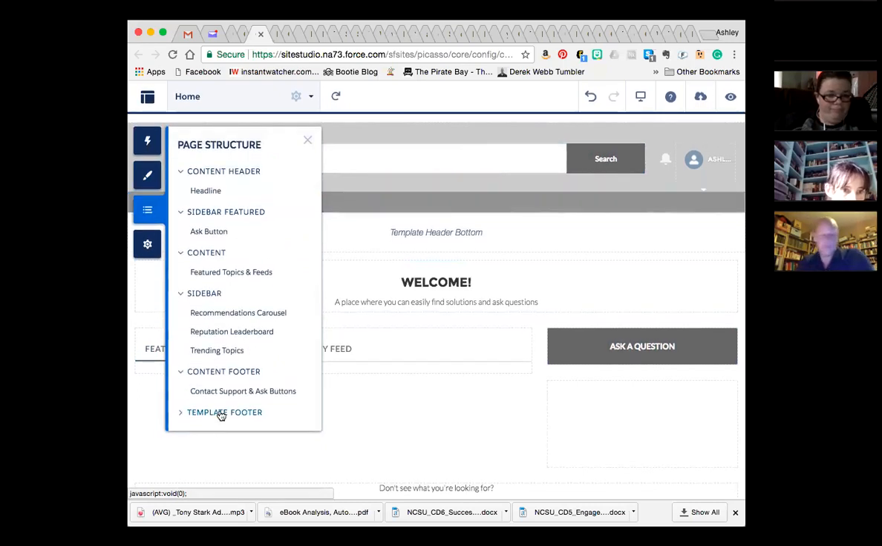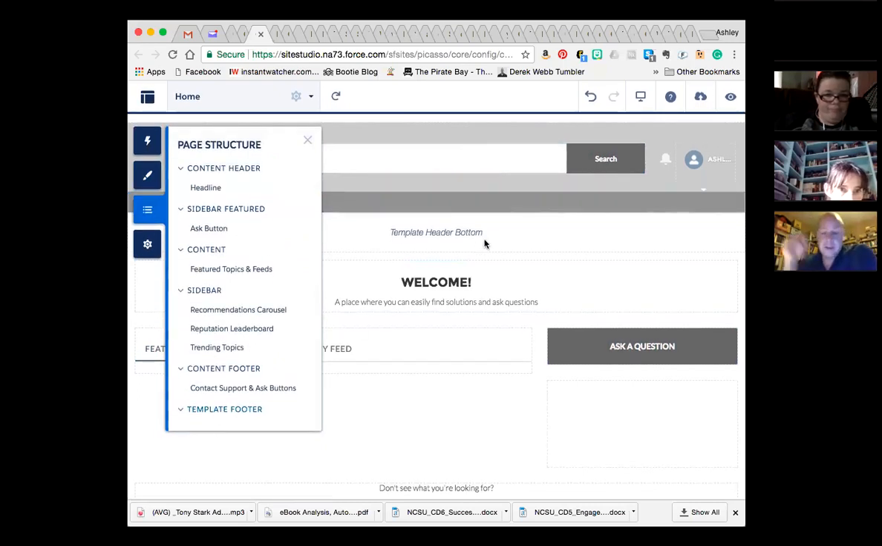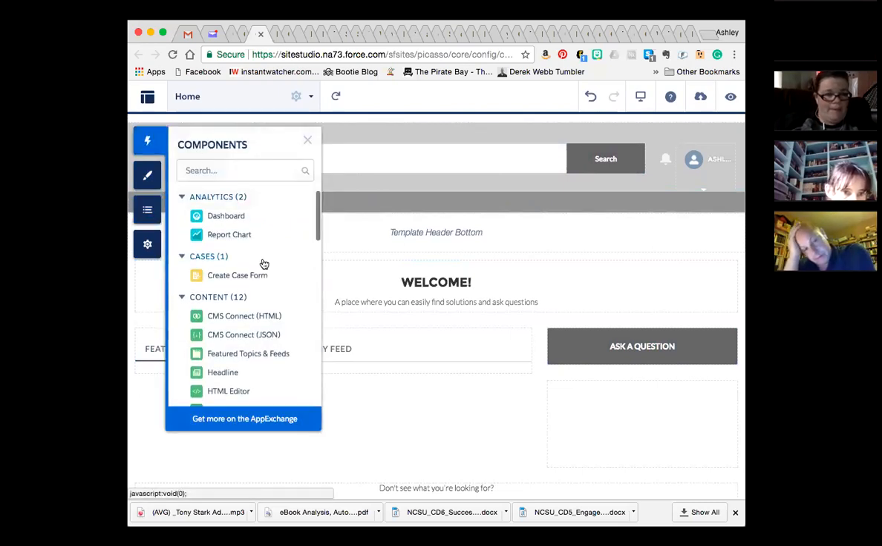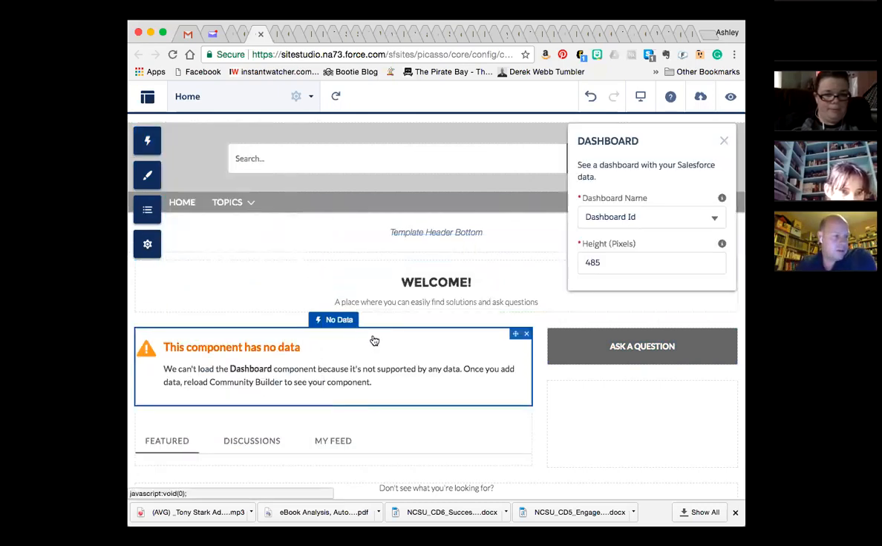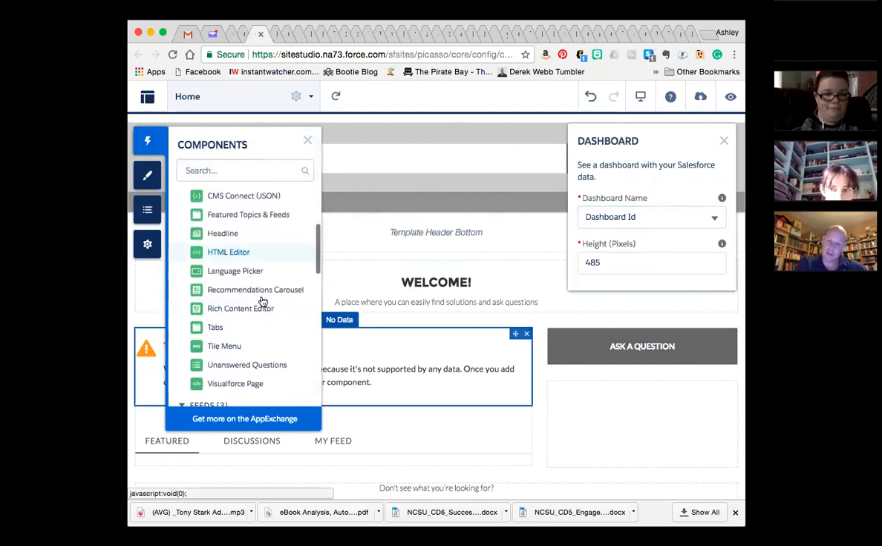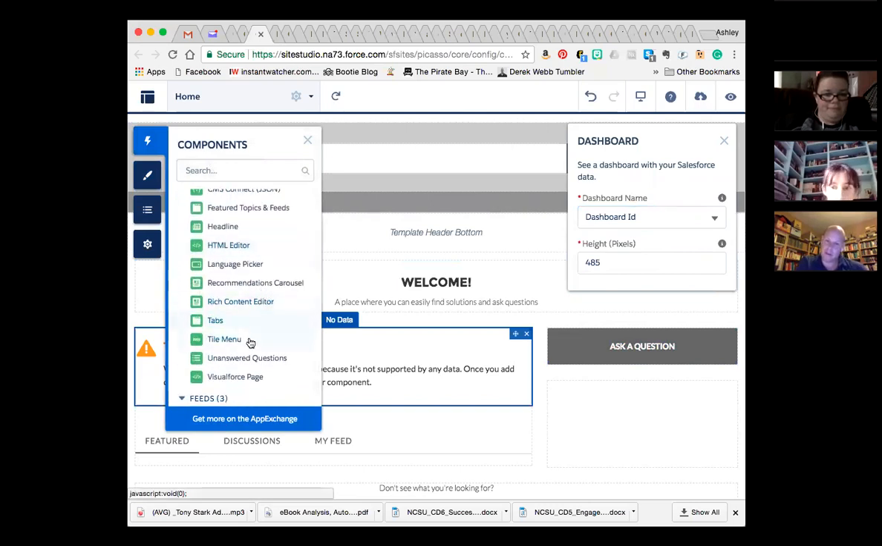So really, the cool stuff is actually in the lightning bolt. That's where you're going to find all your components, and this is where you can start having some fun. And that's kind of the main overview of communities until we actually get into building individual objects and pages out. I don't know how much time you guys have. I think it's going to be up to you, Megan.